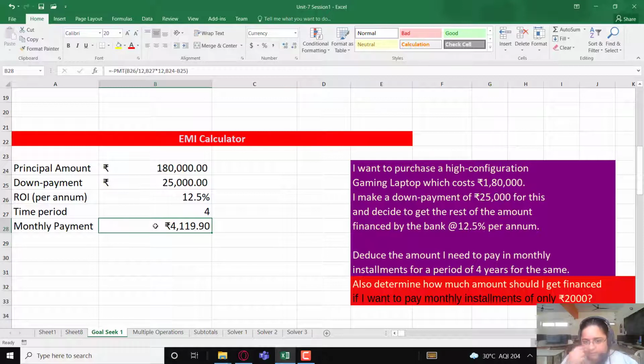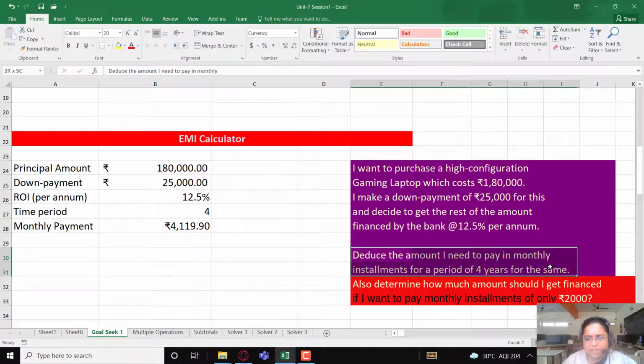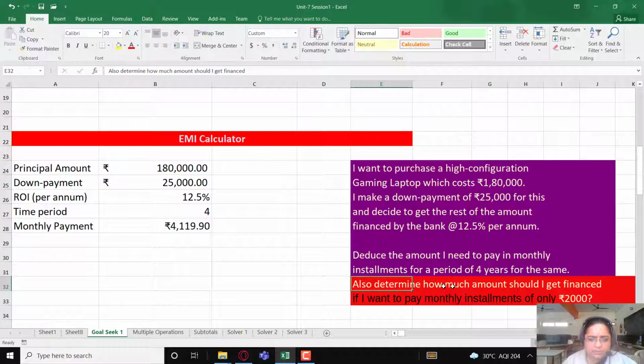Now this was the first part of the question, that is, deduce the amount I need to pay in monthly installments for a period of 4 years for the same. So this was the first part of the question. The second part of the question is also determine how much amount should I get financed if I want to pay monthly installments of only 2000 rupees.